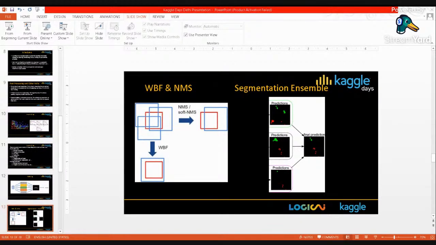And for NMS, you see the most confident box. This one is the most confident box. So NMS produces a box, something like the most confident box also. But WBF is a very good method. I'm going to talk about my quick solution where WBF is used a lot.